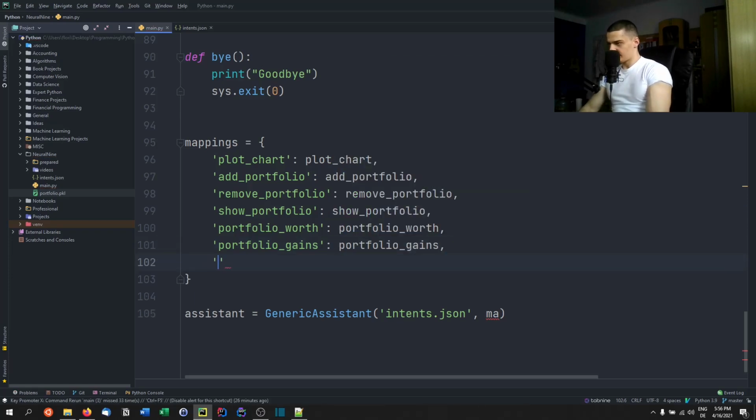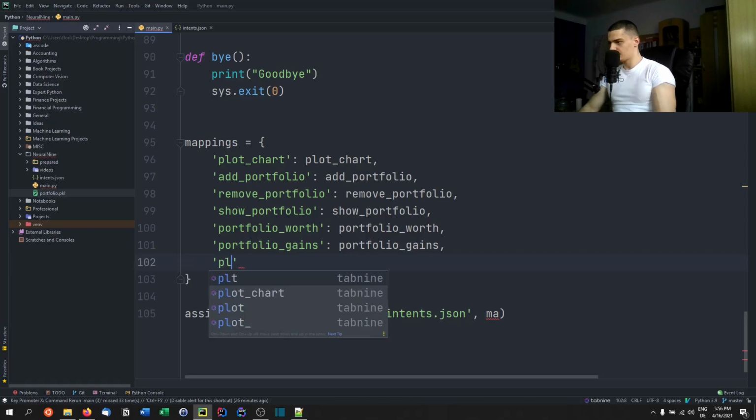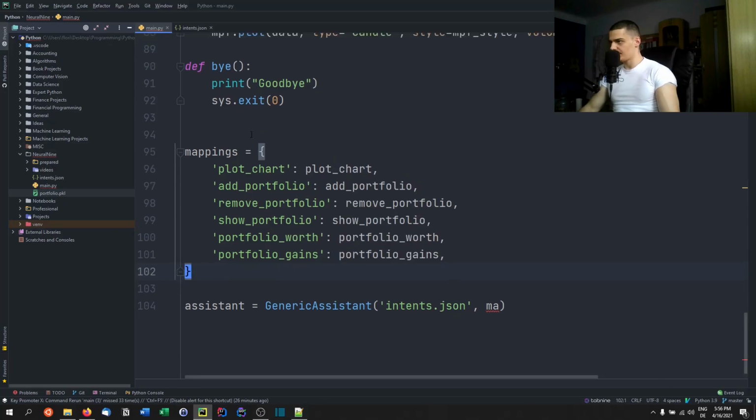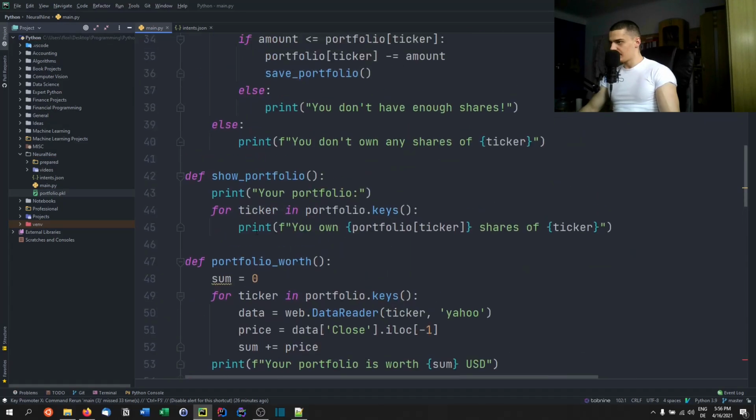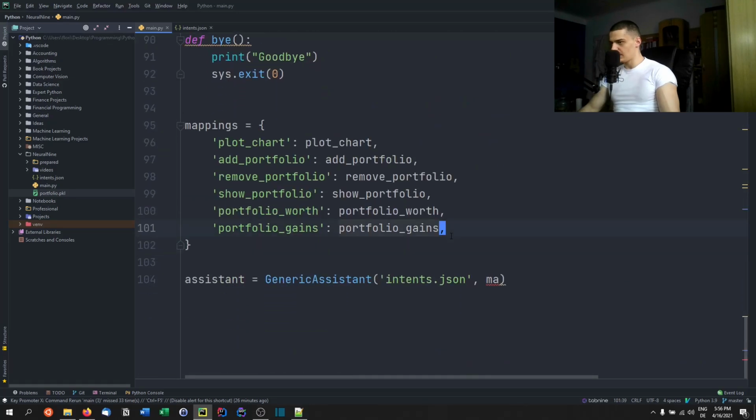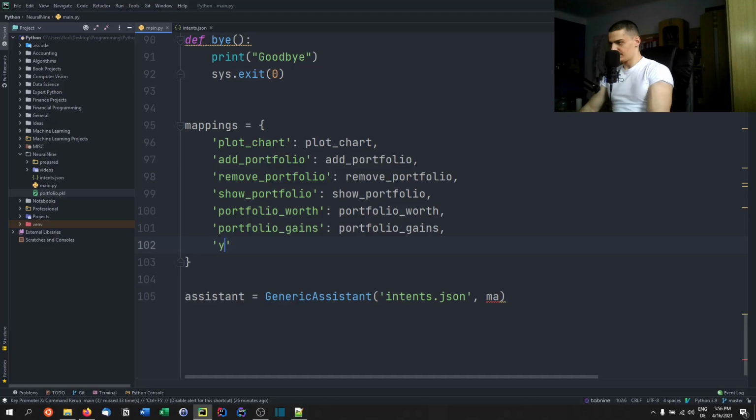And if we have plot_chart, we're going to have plot. Oh, we actually have that already. So did we have everything here? Do we have everything? Seems like it. We don't need save portfolio. We only need bye in the end as well. Bye is going to be bye.